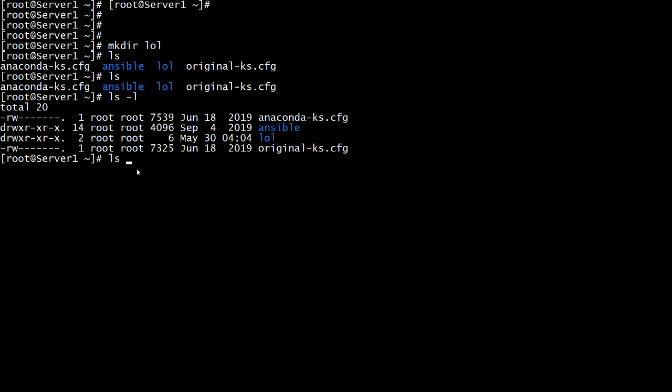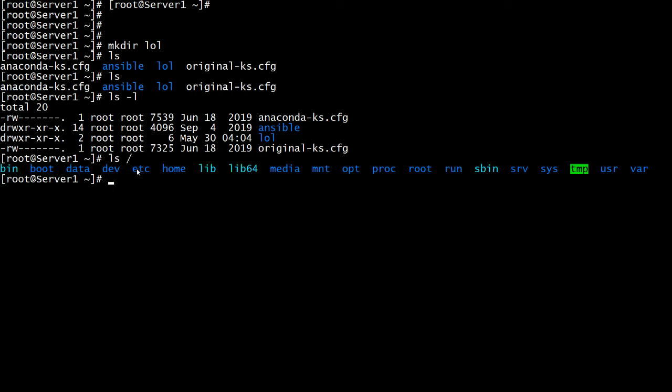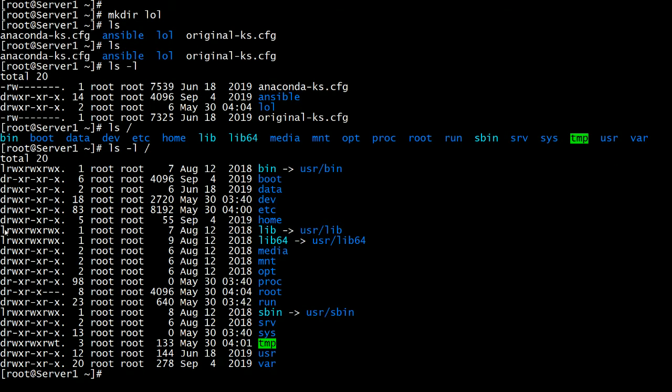So for example, if I did ls -l on the root folder, you see this is a link, so it shows you the symbolic link. A symbolic link just basically means that it's linked to here.